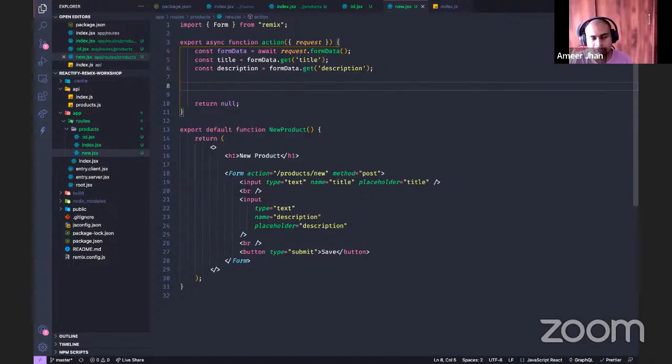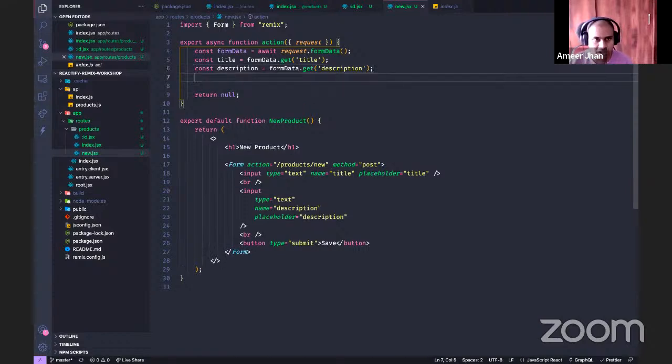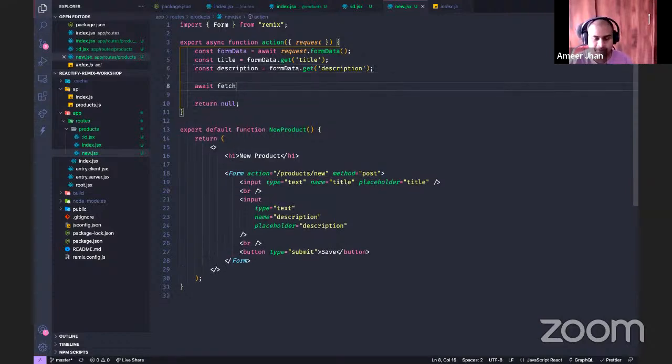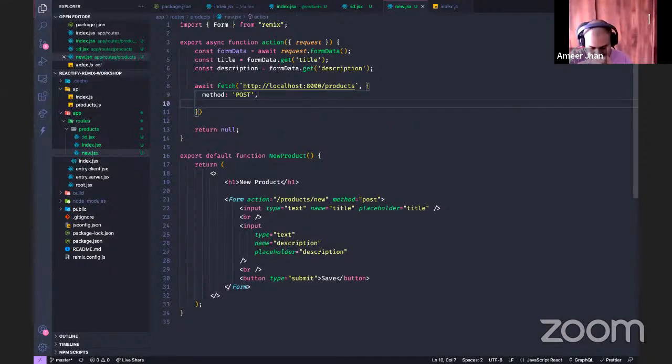Again, no need to console log, but let's just say I want to make a fetch request. We have title and description. I want to make a request to my server. So I'm going to do the same fetch request. It's going to be products, and I'm going to make a post request. So the method is going to be post. We want to send a body, and the body is going to be JSON stringify. So I'm going to put the title and description here.